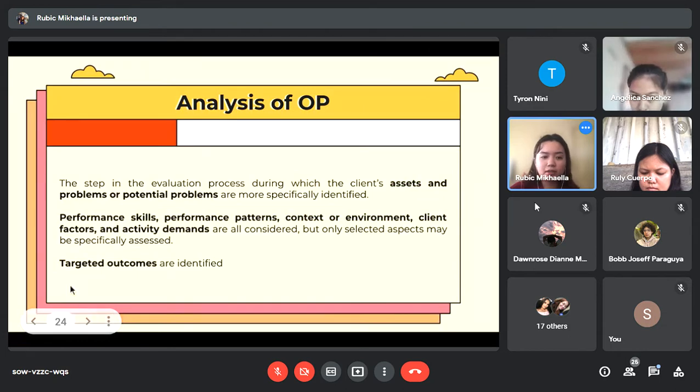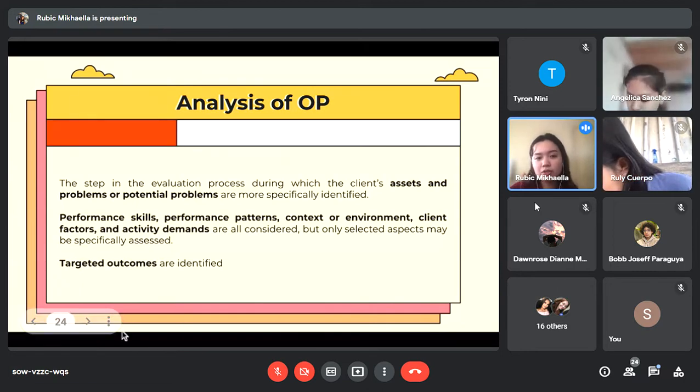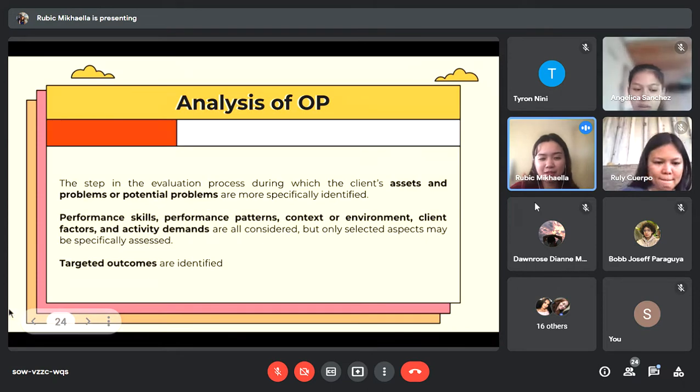Okay, so now we have the analysis of occupational performance. This is the lower half of the initial evaluation, the evaluation part, before we proceed. What comes next in the analysis of occupational performance in the initial evaluation? Who remembers?